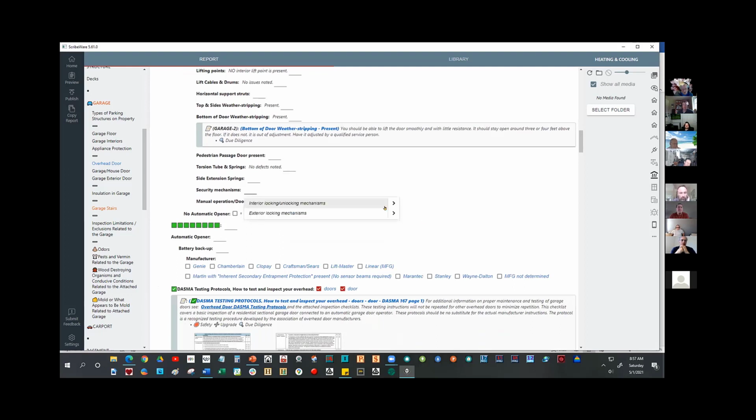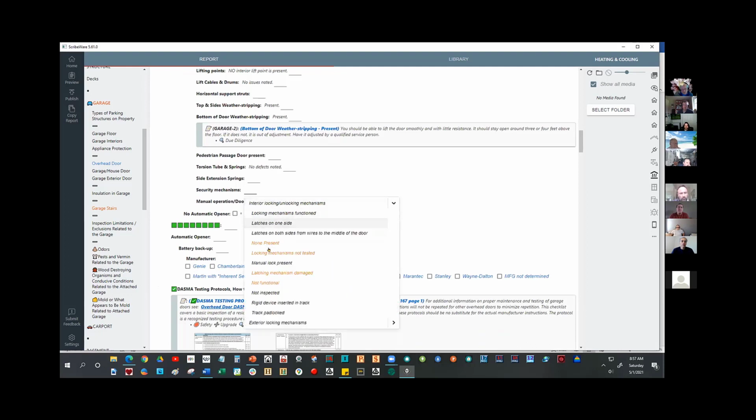Security mechanisms. So interior locking mechanism present. None present. Manual lock present. Latching mechanism damaged. So these are all your choices. I'm going to leave this blank because I know I have an opener coming up. You would use this section mostly if there was no opener, right?